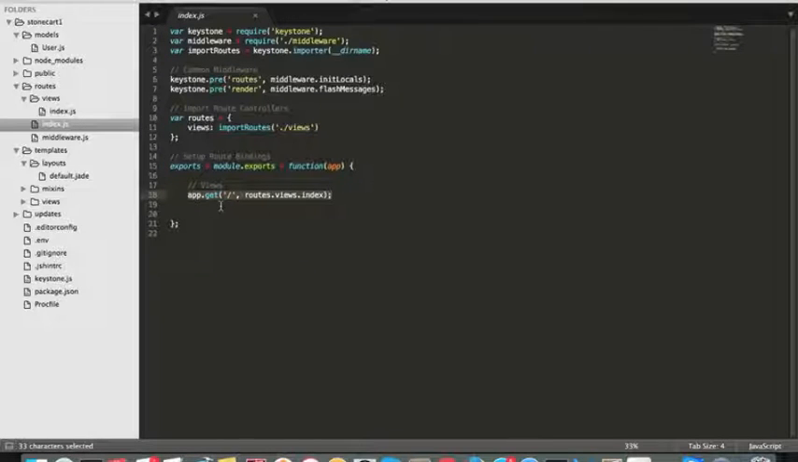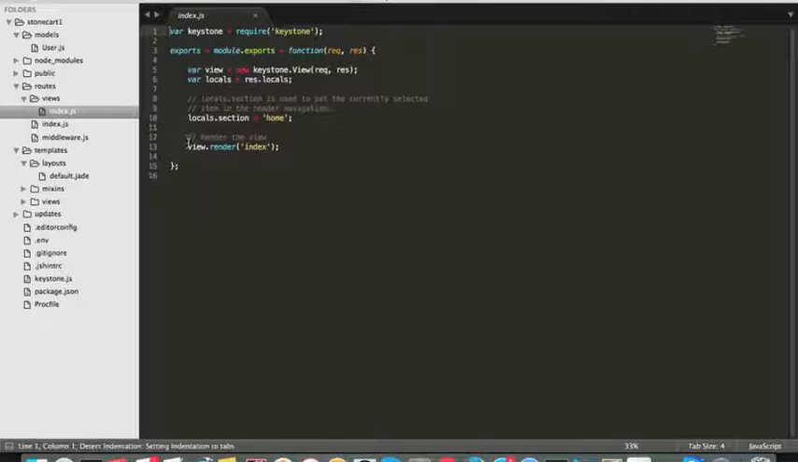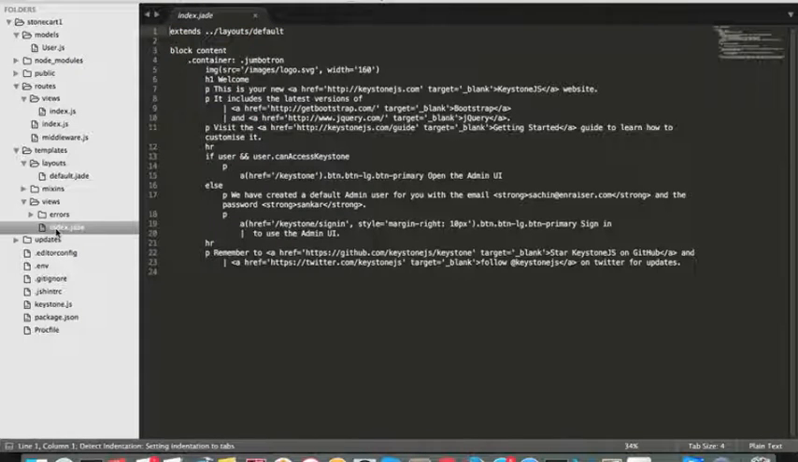For example, this is for the home page, so routes.views.index is for the home page, and it is here. It is doing nothing much but setting the section. Section is to highlight the links, and then rendering the Jade page. So you have to find index in templates views. So this is the home page.